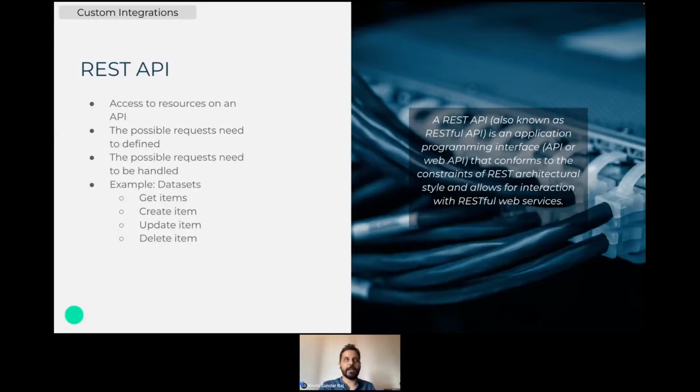It's essentially a way to access resources on an API. What's an API? It's an application programming interface. So it's something that allows you to communicate with a program. And a REST API is a standard for that. It's a certain way to do it. And it's a very common way to do it. Actually, it's the most prevalent way to do it on the web and between applications nowadays. You'll hear this term a lot.